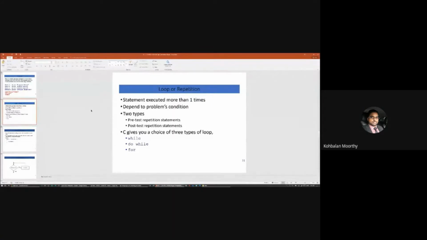I will go straight into a run-through of how while works, how do while works, and how for works. So when we talk about loop and repetition for your course, these are the 3 things that you will learn: using while loop, using do while loop, and using for loop. So what's the difference? This is something that I want you to take note of.